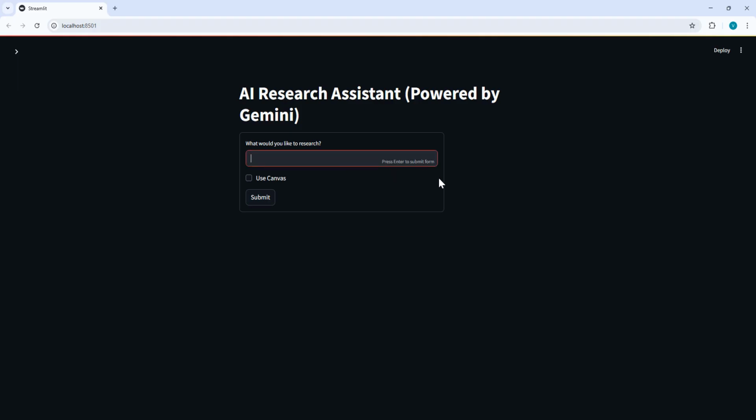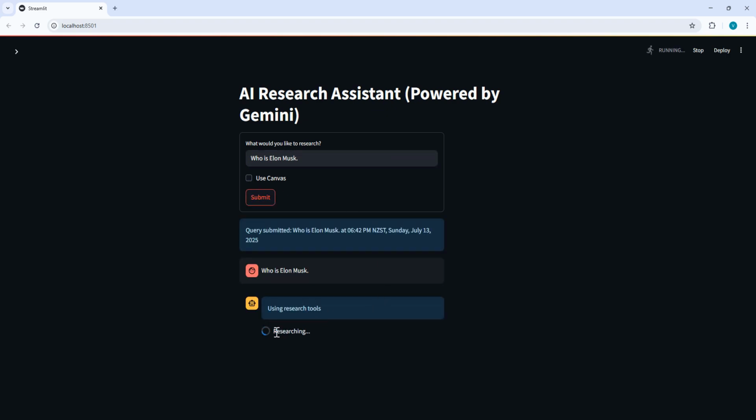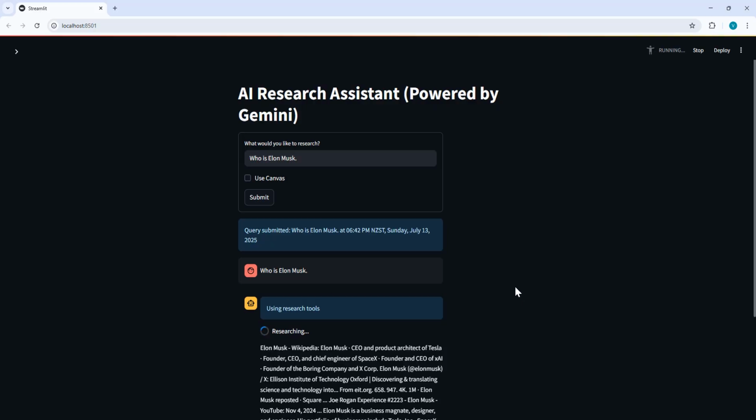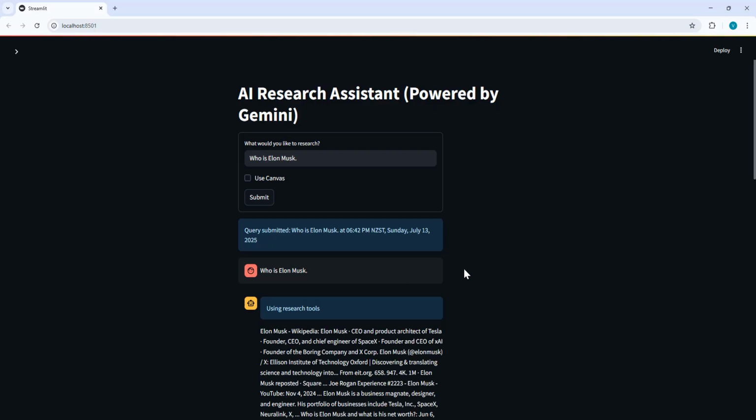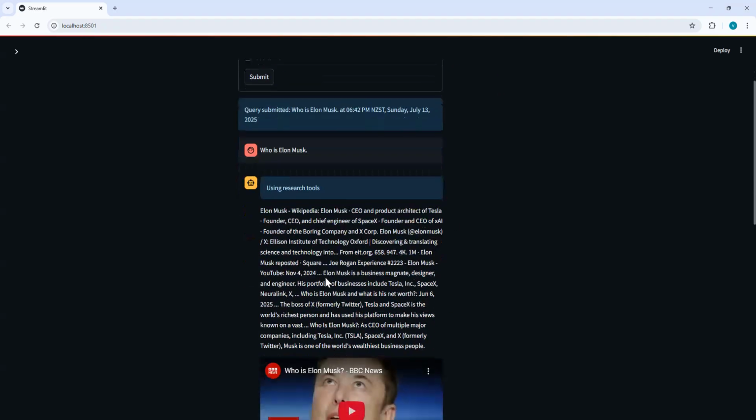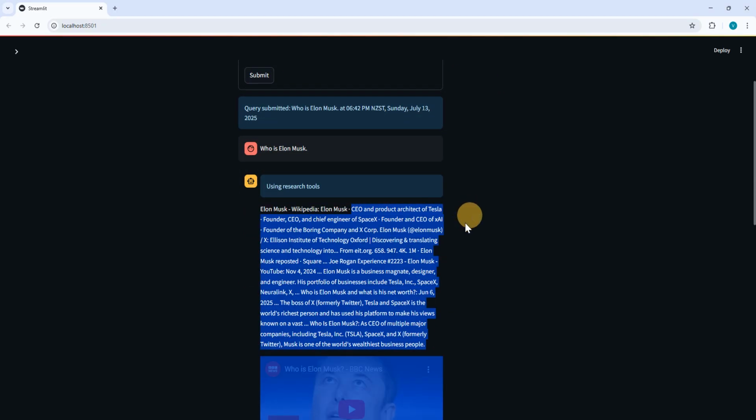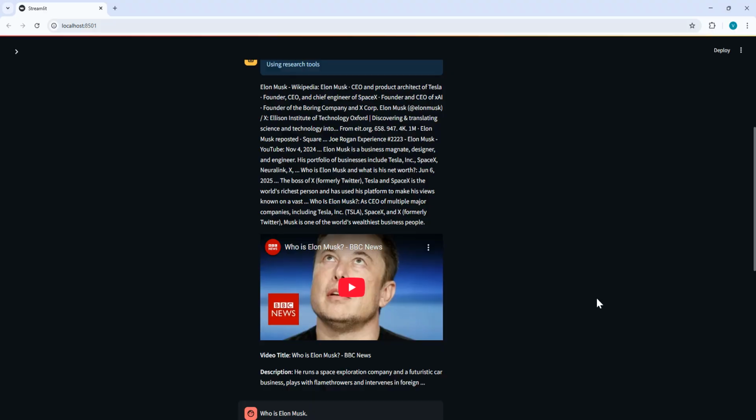So for example, let's say, who is Elon Musk? Okay, and then click submit. It'll be researching as a code. We're going to be using Wikipedia, DuckDuckGo search, and also Google search. See, it is all about the text of it and a video of it.